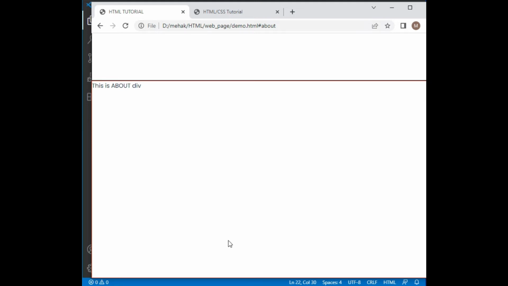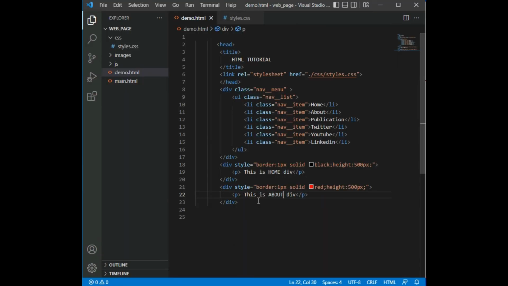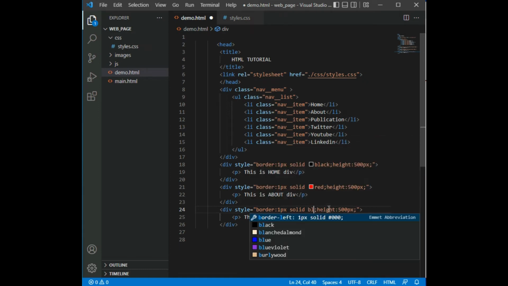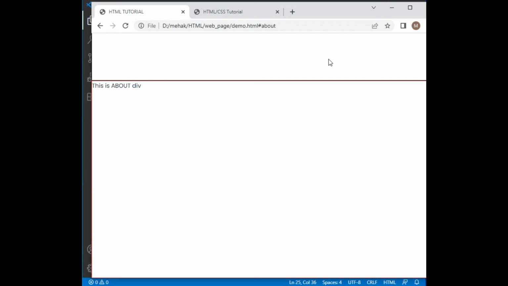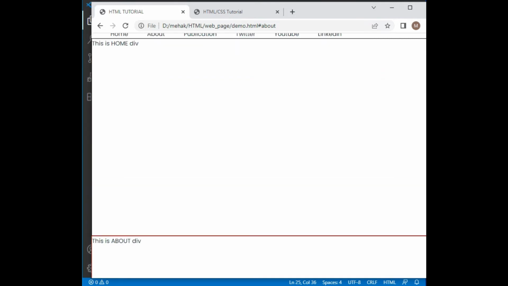One more thing I would like to do is define one more div, just to show how divs are working. Let's say I'm taking blue color. You can take a color of your choice, and here we are going to write publication. Save this and now run this. When I run this, you will see three different sections: the publication div, the about div, and the home div.